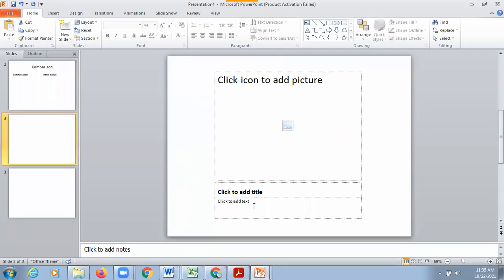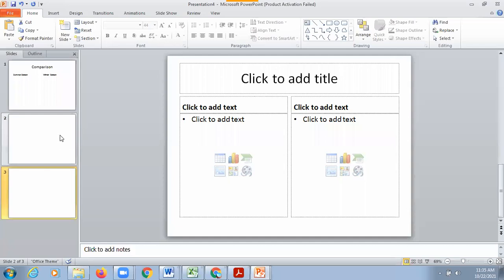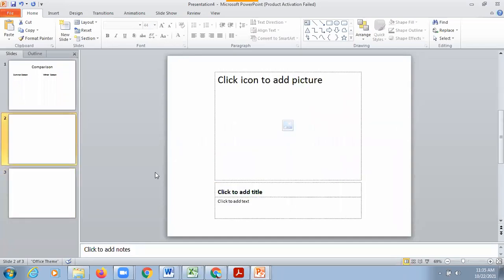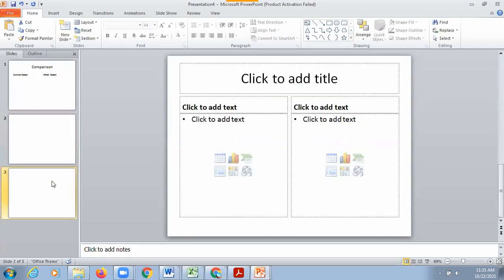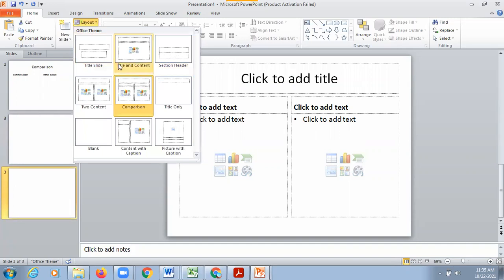Here I can add a picture, and here I can write the title for my picture or title for my page, whatever. So let's say now here we have added a new slide. Now I wanted to add some content in my slide. Layout, I wanted to change it to this one.